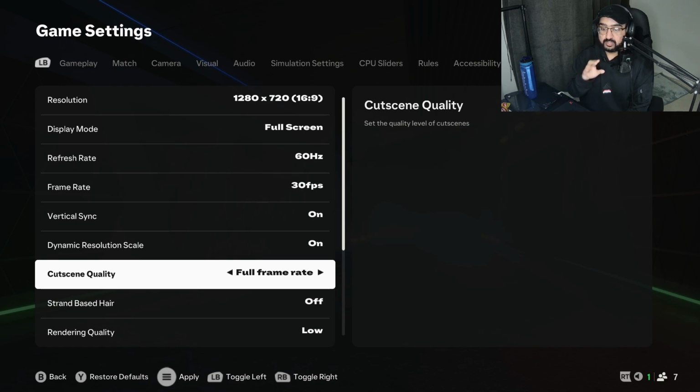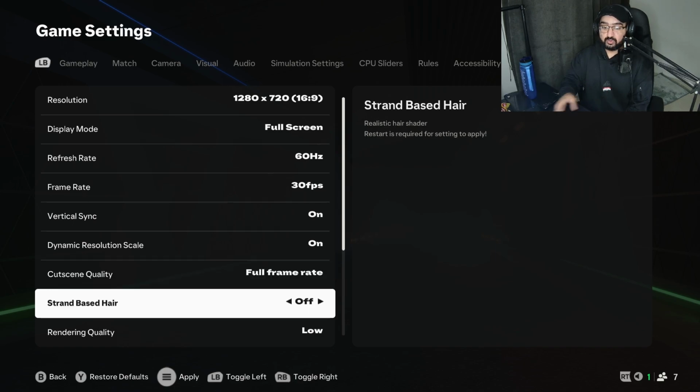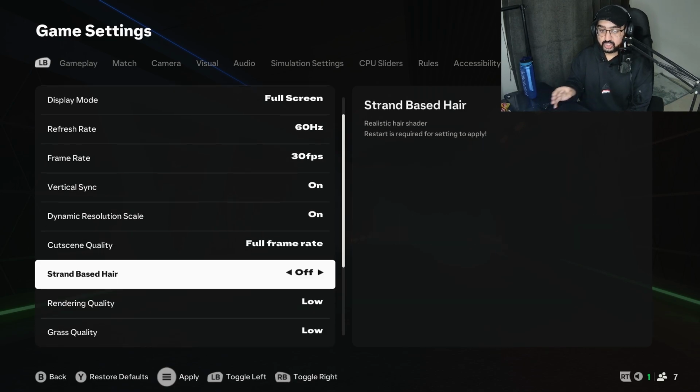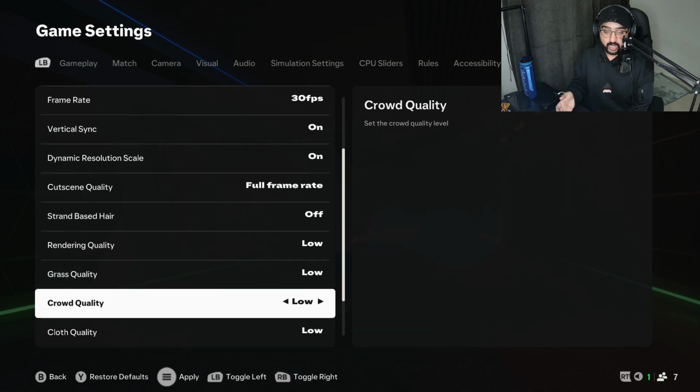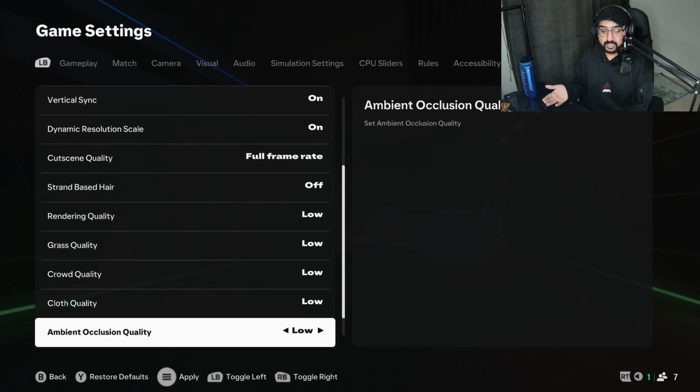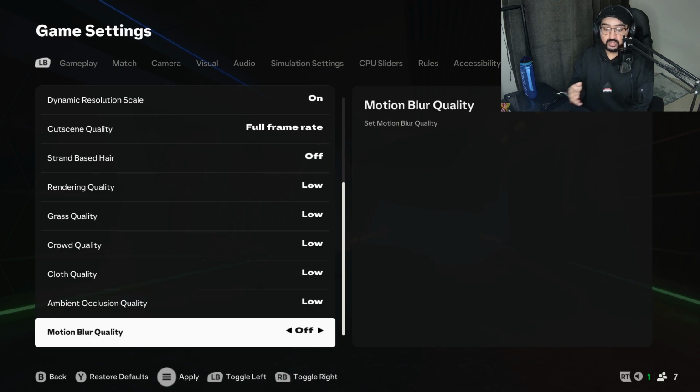So just a heads up, this is just how it goes on laptop. Moving on to strand based hair, I had it off just because I didn't want realistic hair shaders. No need, especially if you're trying to get the most frames out of your laptop. Moving on to rendering quality, low. Grass quality, low. Crowd quality, low. Cloth quality low, ambient quality low, motion blur off.